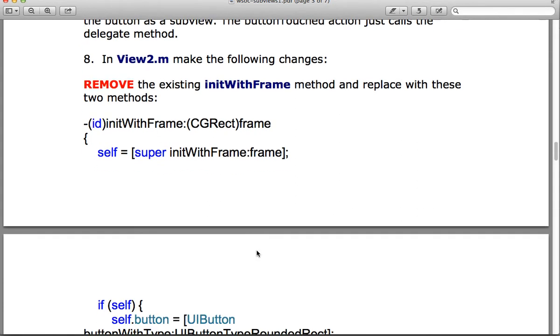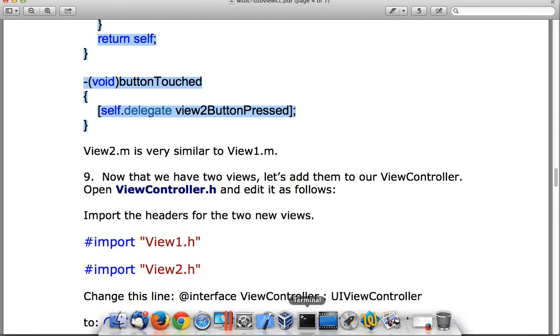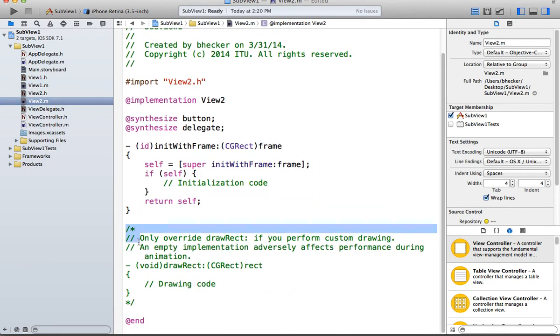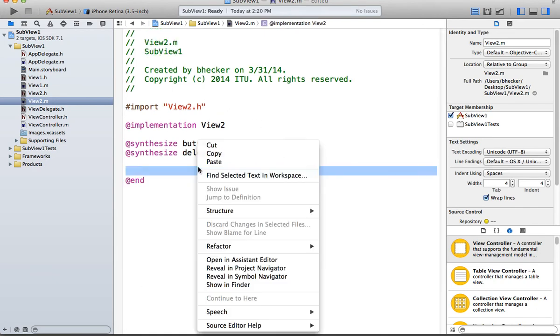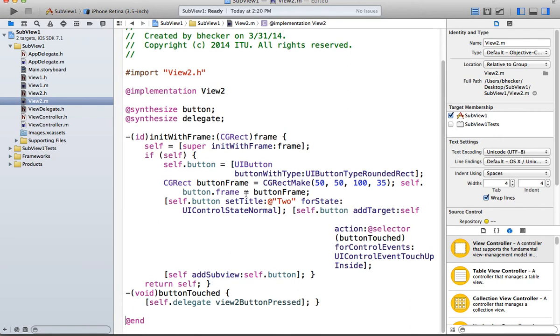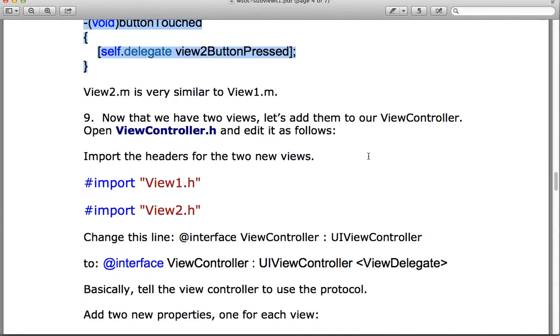So go ahead and cut and paste the view 2.m code. Very similar. And let's put that one into the view 2.m file. Same thing as we did before. So I'm going to remove the entire contents except for the 2 synthesized. And I'm going to paste in the view 2. So now I have pretty much the same going on with view 1 and view 2. Now we have the 2 views and they're all ready to go.